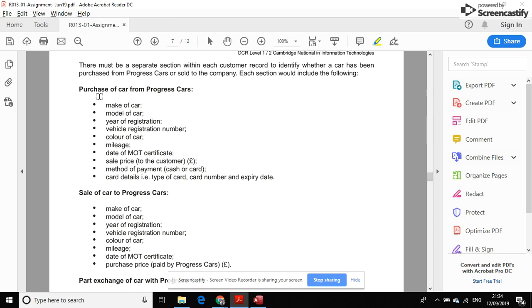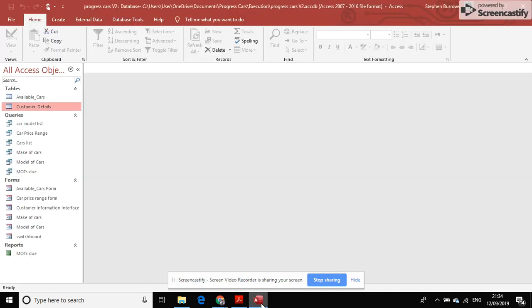Okay, so we have to show that we've purchased a car from purchase cars, and this takes parts of the car details: the make of car, mileage, date, and so on. It also shows the method of payment and car details and stuff from the customer details. But it's all in one table. So to create this, we're going to have to create a join table.